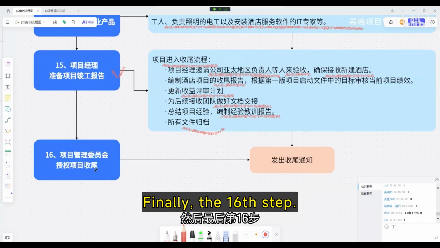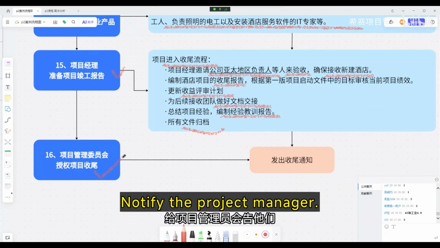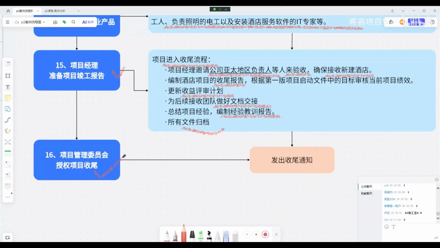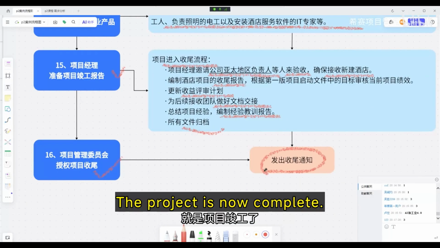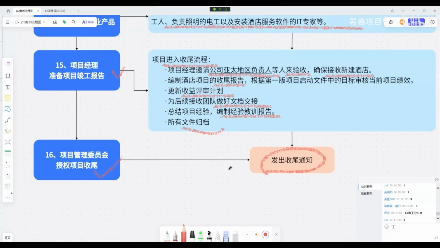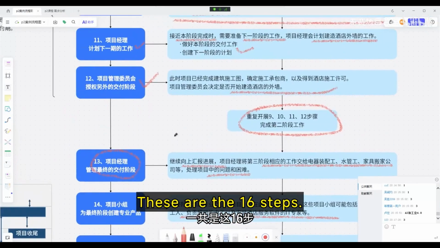Finally, the 16th step. Notify the project manager. After approval, send out the closure notice. The project is now complete. This is the entire process of P2. Okay. These are the 16 steps.